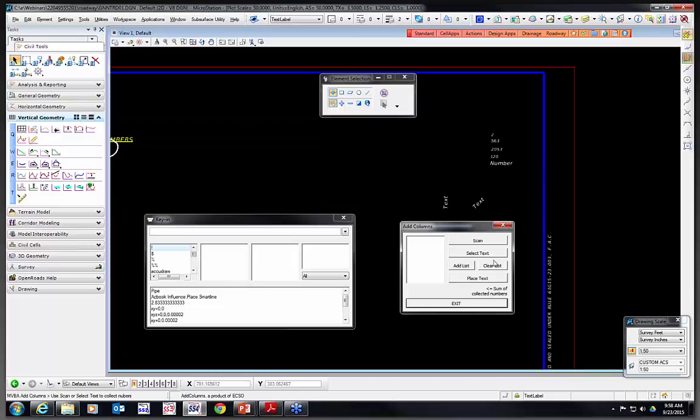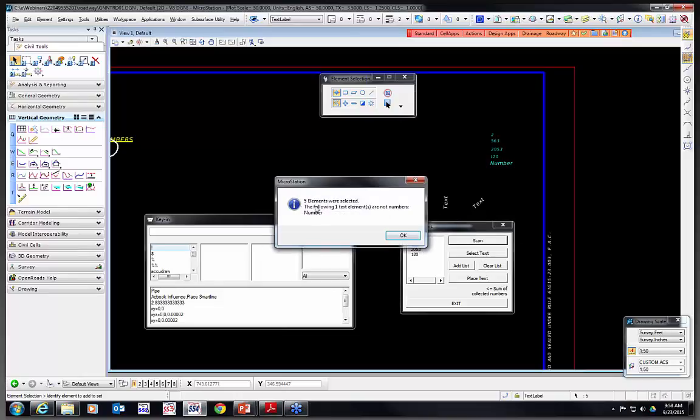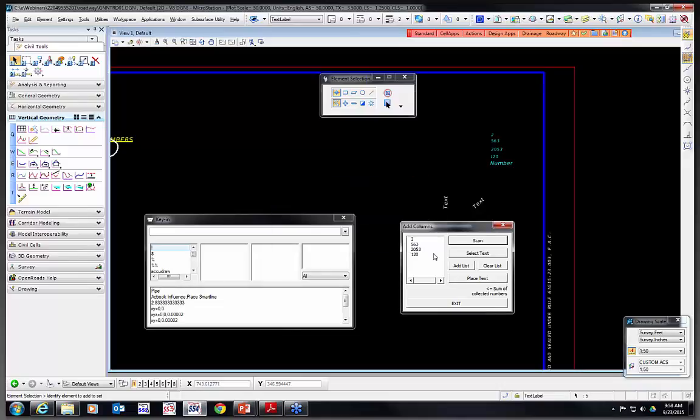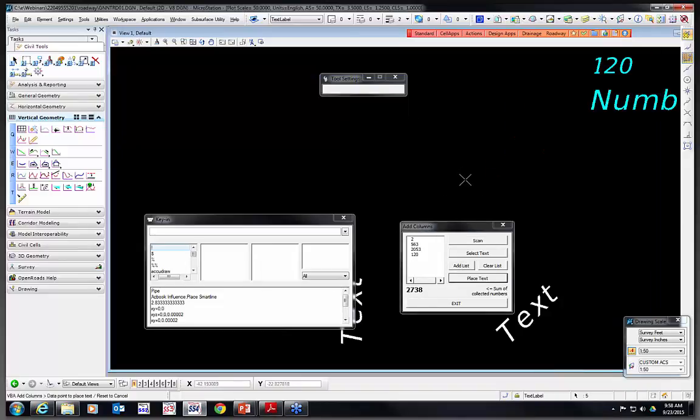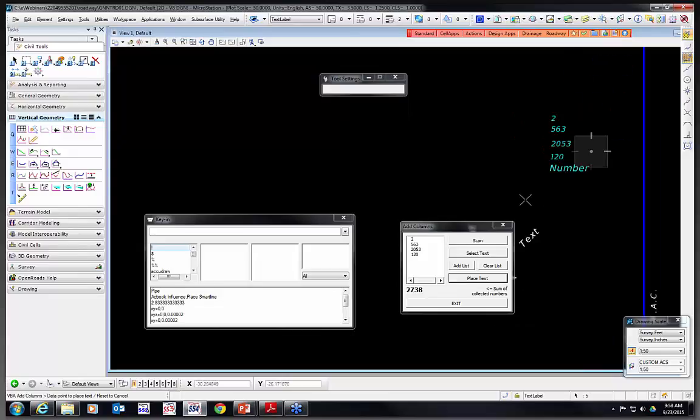You can do it with 2 different options. You can select text and add them together, or you can just grab a selection set and say scan, and it'll tell you 5 elements were selected. The following one was not a number, and it just adds the numbers in this dialog. So once you have the numbers that you want to add together in the dialog, you just click add list, and then it tells you the total here, and then you can place that total out in your design file.